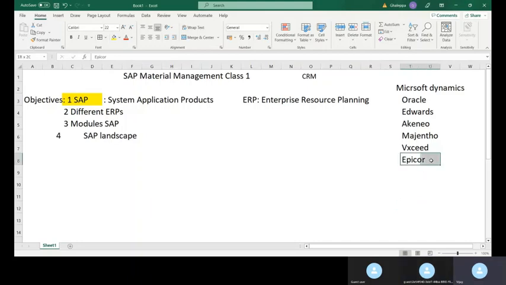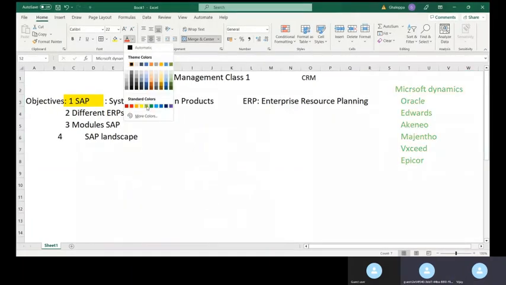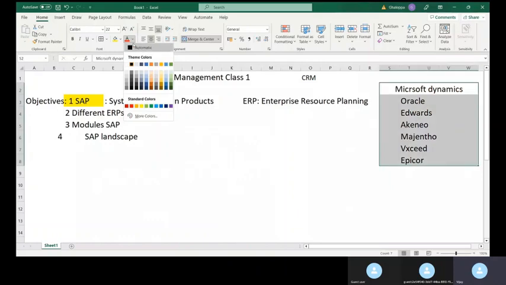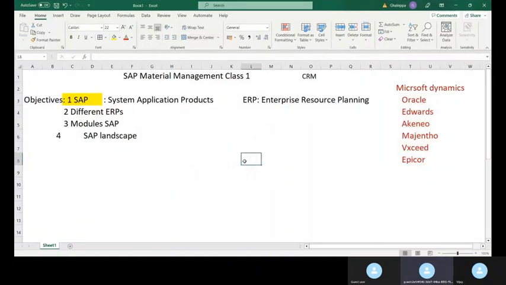Even Epicor is also an ERP tool. So these are some tools which we know, which we have listed here. Keep in mind, it may be useful for your interview or some places. So next, that is the second point: different ERPs are available in the market. We have listed here. So we'll go to the next point.